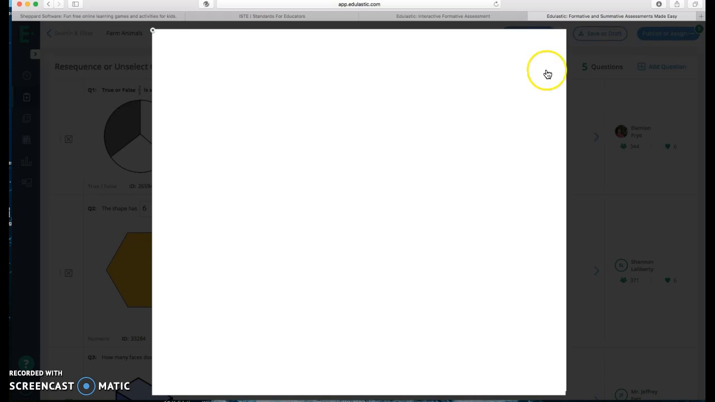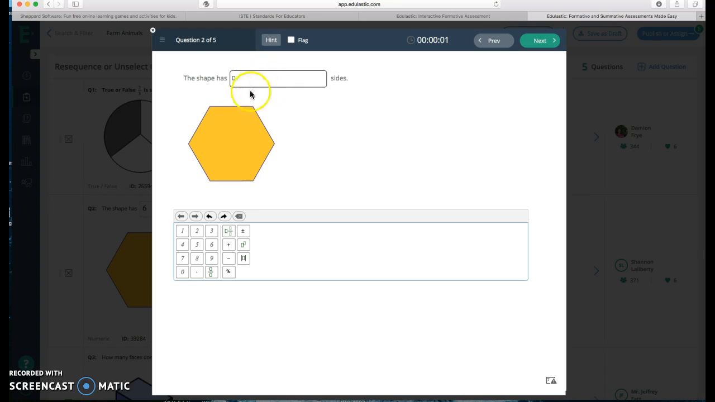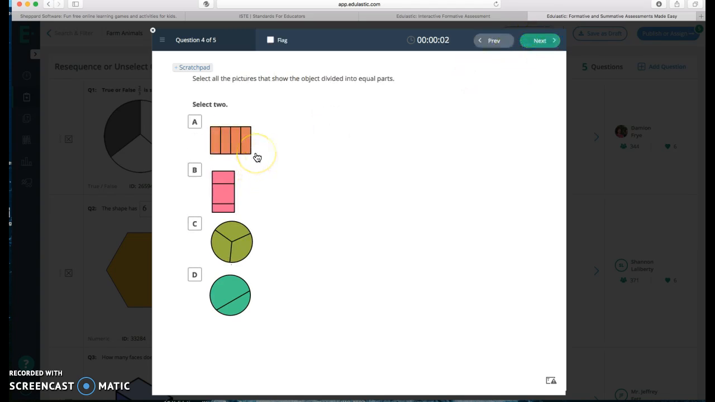So you see it's loading itself, and true or false, 2/3 is shaded. I'm going to say that is false. We're going to hit next and move on. This shape has, and here's the calculator added in, 6 sides. Move on and say next. How many faces does this figure have? I believe 6. And finally, select all of the pictures that show an object divided into equal parts.